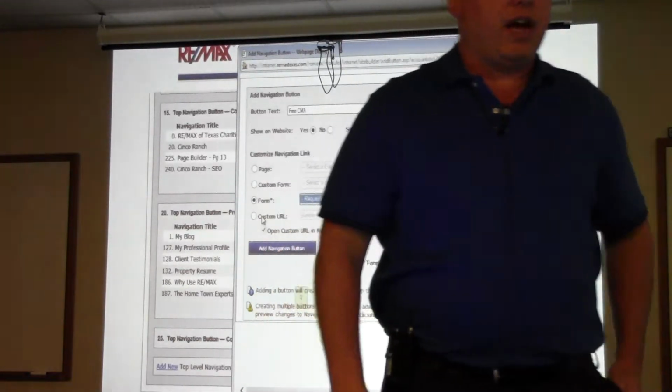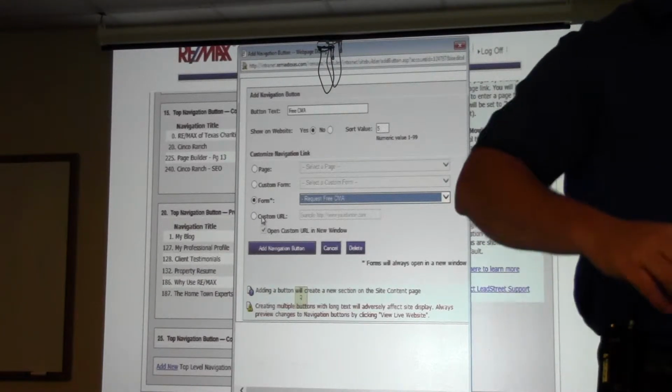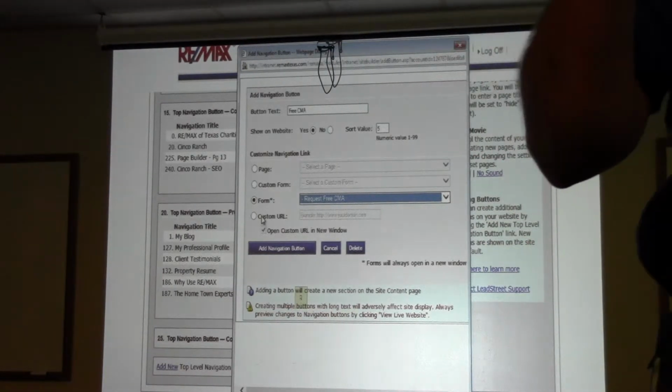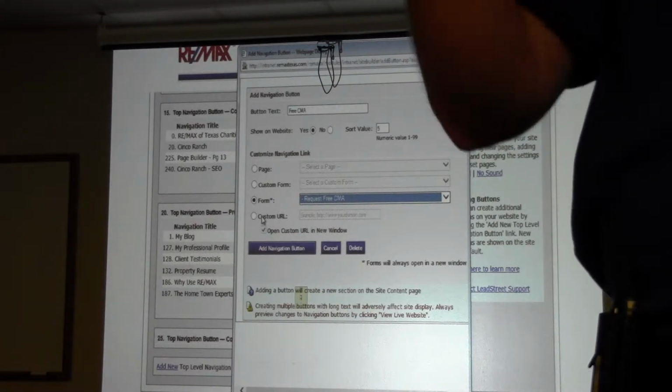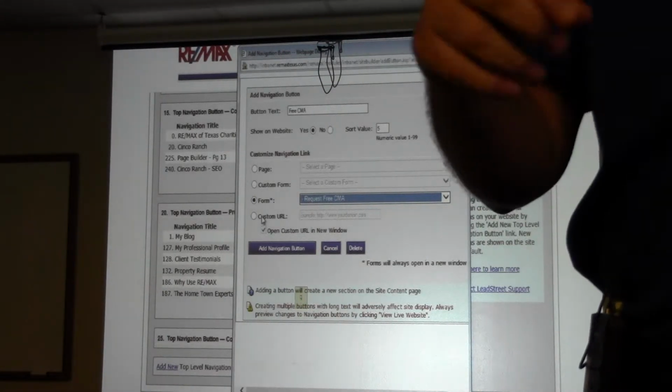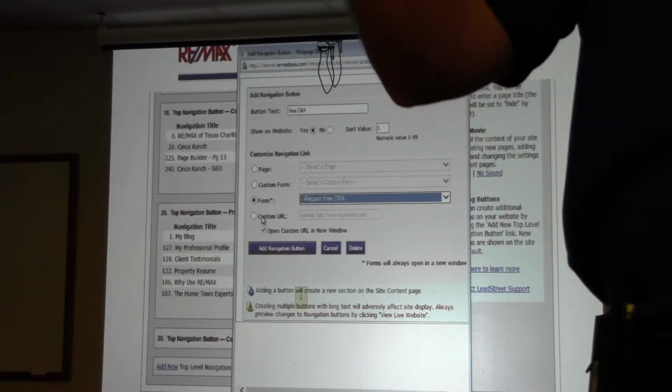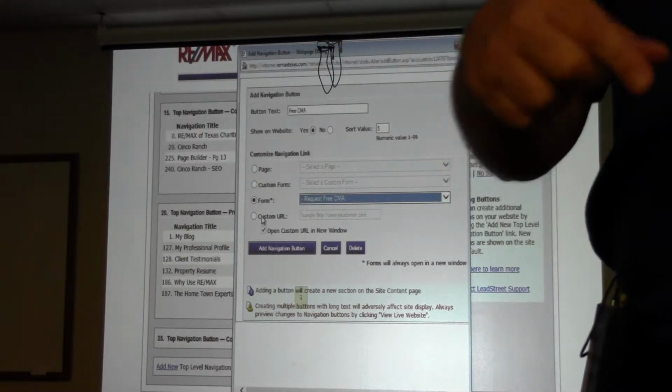Or you can have a custom URL. So let's say you have a blog that is separate from your website. On your menu bar, you can call it My Blog. They click on that, it actually opens up a new window and it goes to your blog that's in that separate website itself. A word of advice.